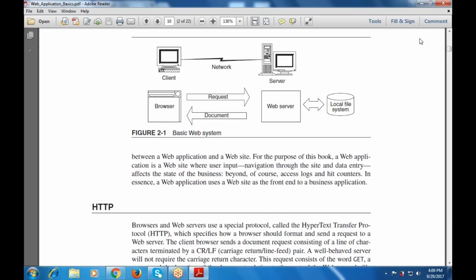Next is HTTP. We have discussed the Hypertext Transfer Protocol. It is a protocol that specifies how a browser should format and send a request to a web server. So whatever the format and data we have, that is used to format and send a request. And in this form, the client sends a document request containing lines of characters that are terminated by a CR or LF.